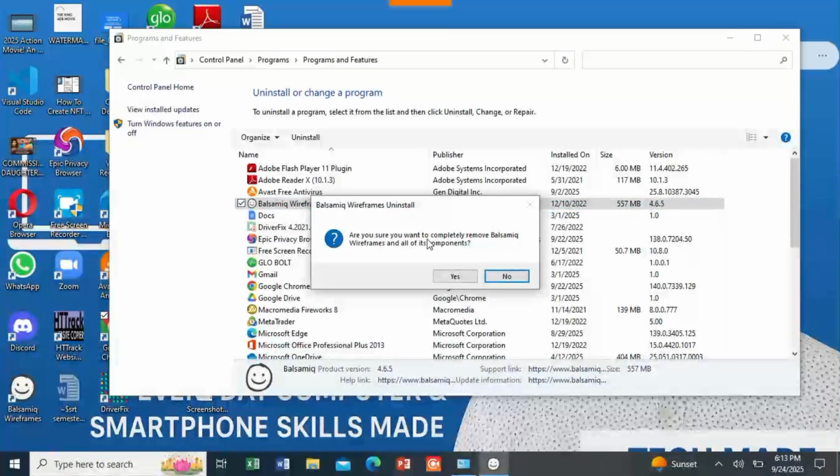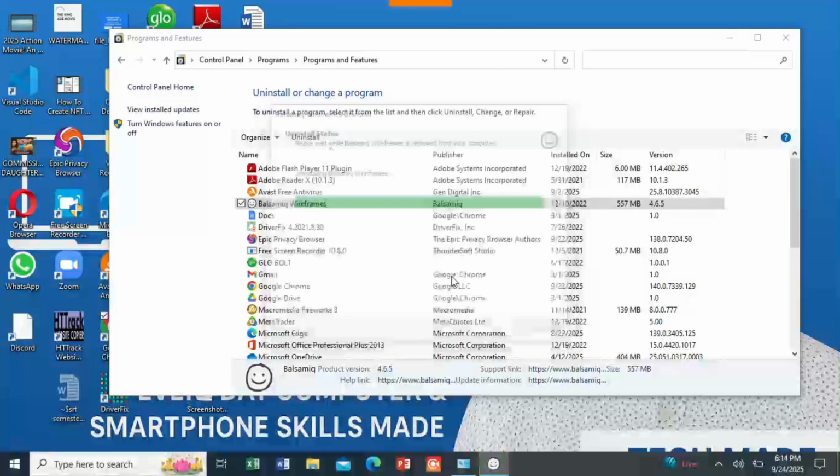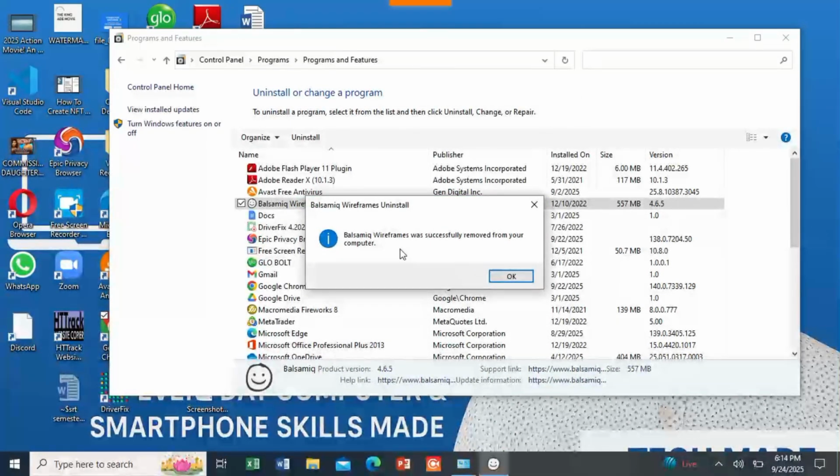Are you sure you want to completely remove Wireframe and all of its components? Yes, I want to remove it. So it's processing, it's uninstalling it. We'll have to wait for it to completely remove it. We follow the screen. Now it's processing. It says Wireframe was successfully removed from the computer.